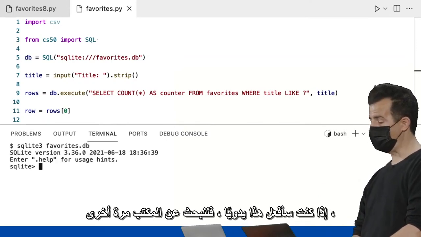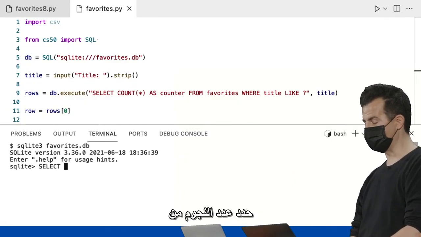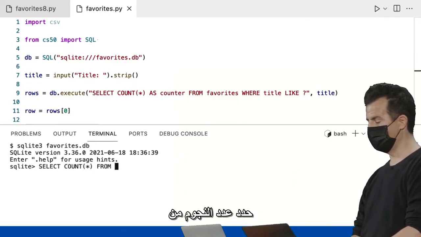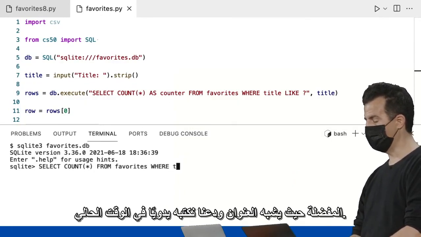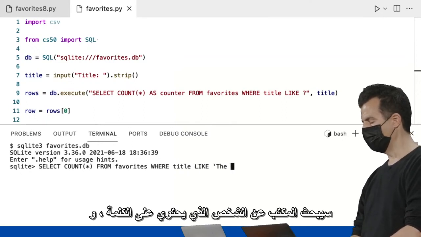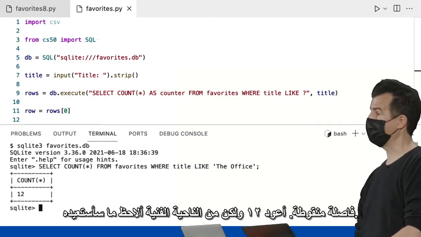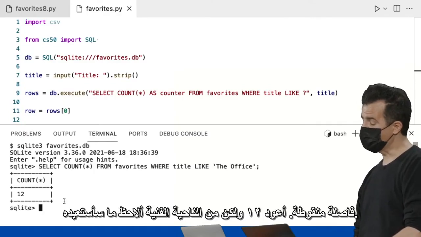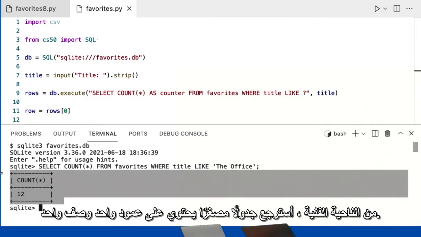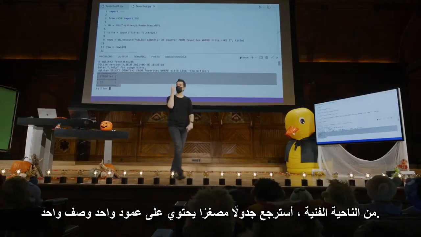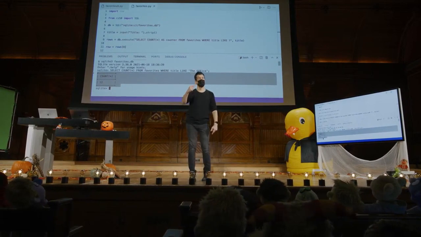If I were to do this manually, let's search for the office again. SELECT COUNT(*) FROM favorites WHERE title LIKE, and let's just manually type it in for now, 'the office'. We'll search for the one with the word the. Semicolon. I get back 12. But technically, notice what I get back: a miniature table containing one column and one row.